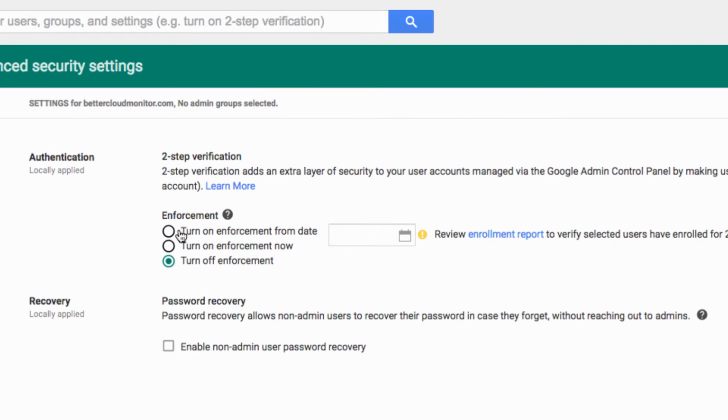If you're newly implementing this policy, you might also choose Turn On from Enforcement Date and send a message requiring all of your users to turn on two-step verification before the enforcement goes live.